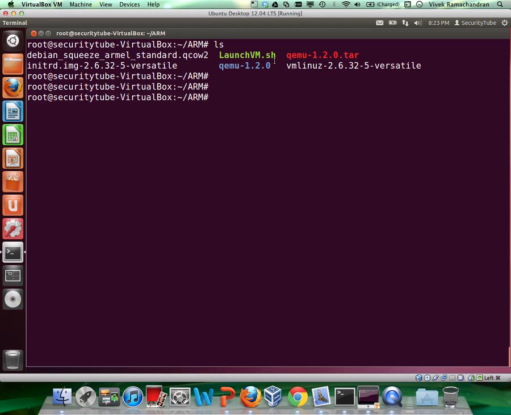So what I've actually done is I've downloaded Debian Squeeze ARMEL. This is a standard one, which means it's already all installed into this little hard drive. I then have downloaded the initrd image and the kernel, right? Now, what we really need to do is use QEMU to actually launch this image. Now, what we need to use is qemu-system-arm.